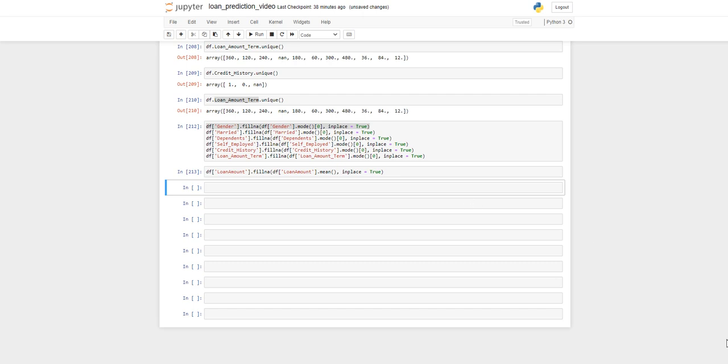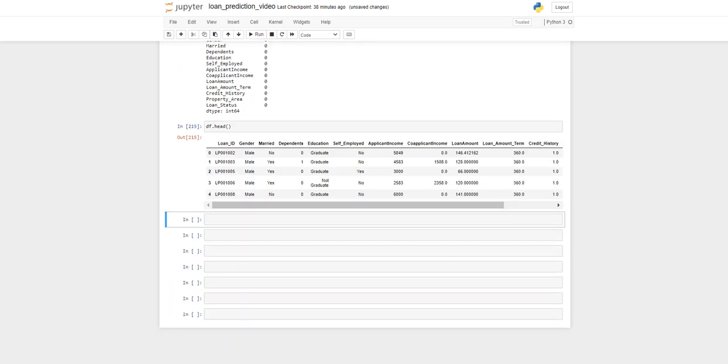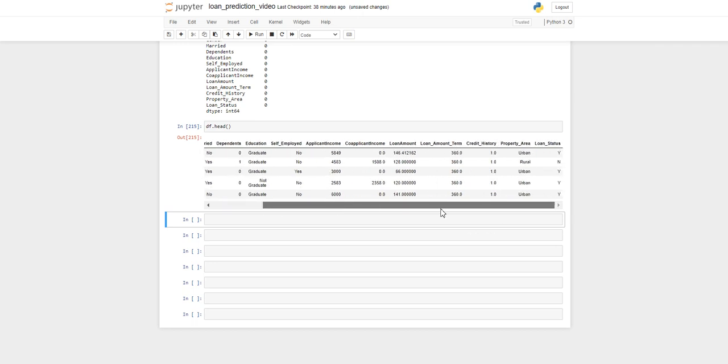Okay, now we will verify once again. df dot isnull dot sum of, 0. So we are good here. So df dot head of. Okay, so now it looks, I mean, we have removed all that. I mean, we have taken care of the missing values.